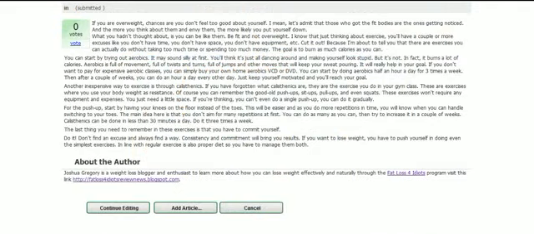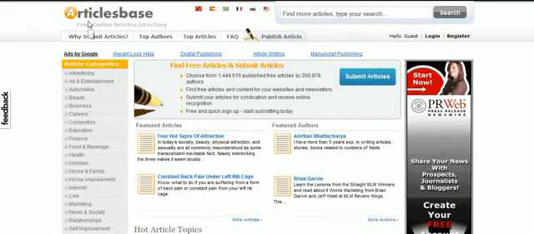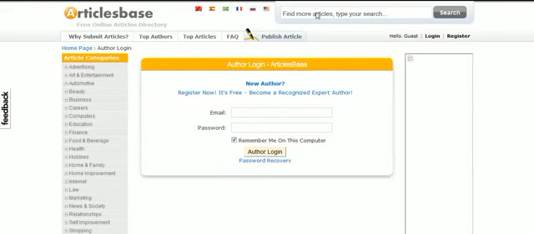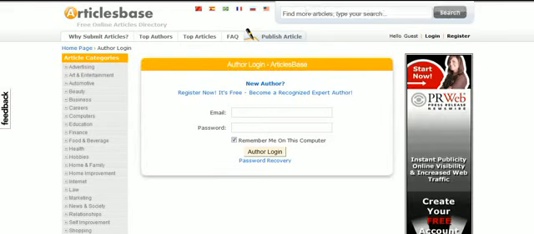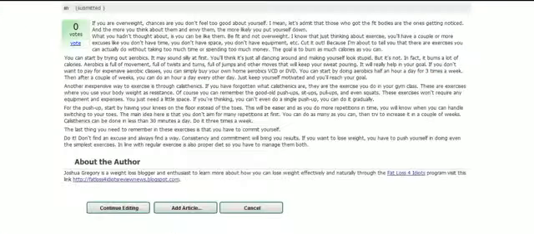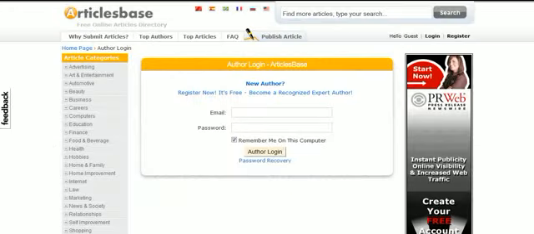Now the next site I want to tell you about is articlesbase.com. It's a great article directory as well, and you can click on submit articles. So far you've got easingarticles.com, you've got goarticles.com, and you've got articlesbase.com. All three of these great article directories, and there's one more that I want to tell you about as well.